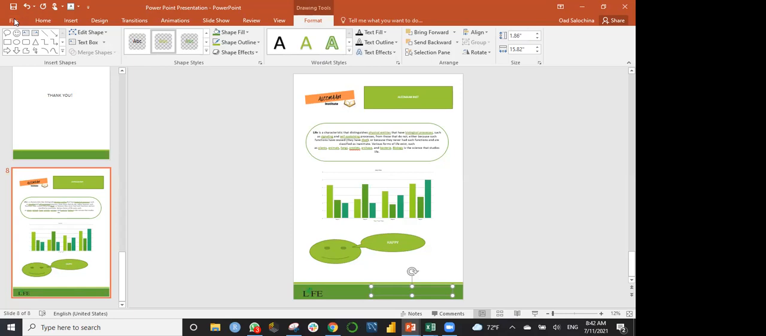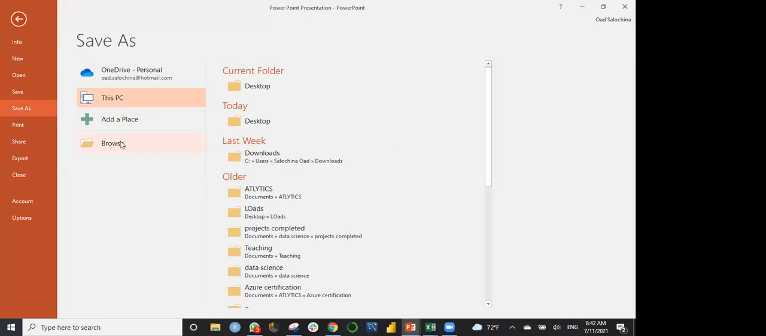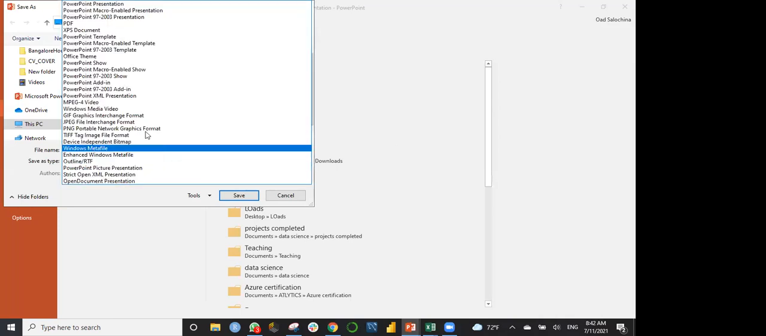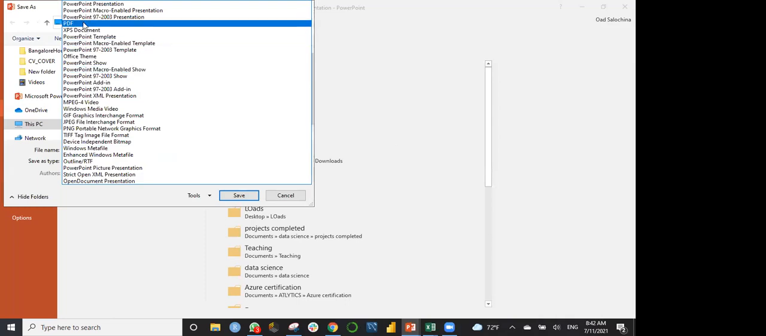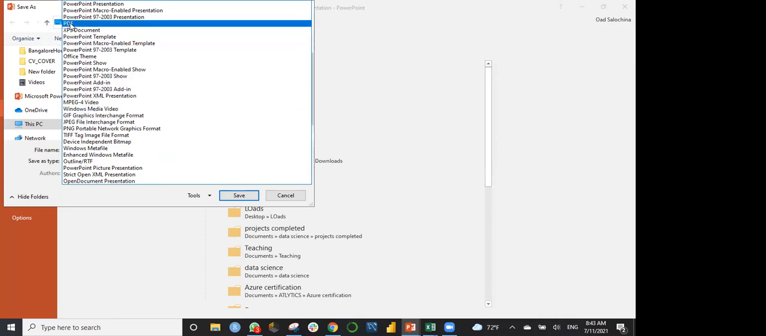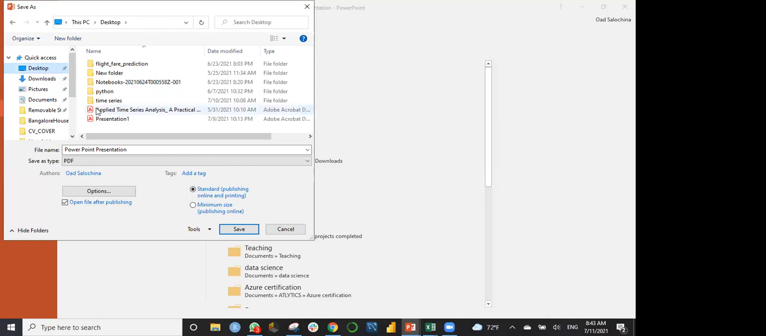Simply go in file and save as, and you go in browse, and here you see save as type. This is a presentation, right? But we don't want a presentation. So what we do, I can do it as a PDF, right? You can go in a picture format. I will prefer to have a PDF, and my destination is desktop, right? And I will be saving that.